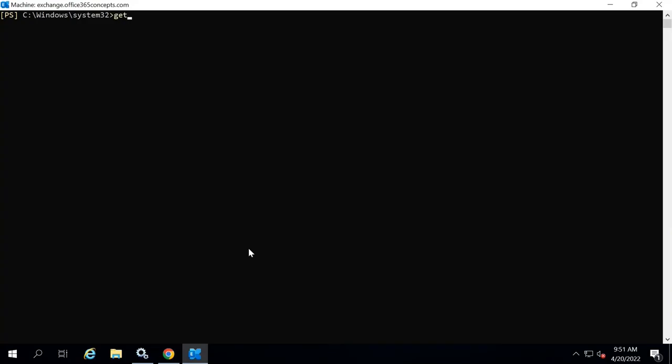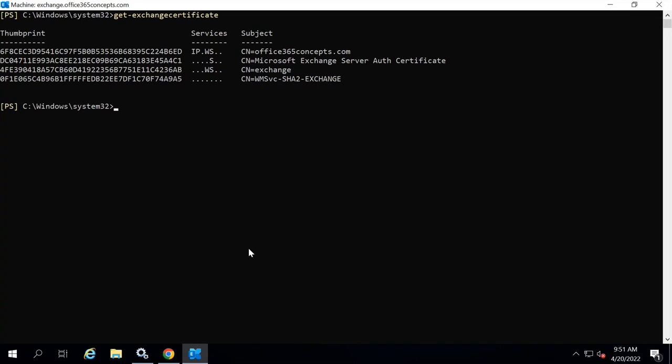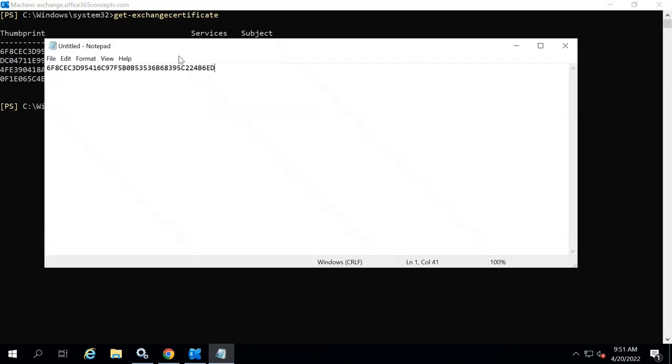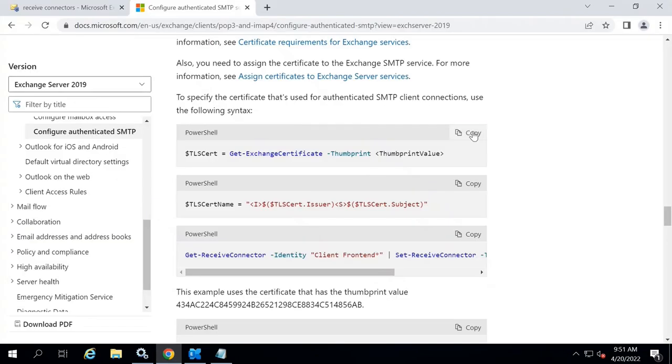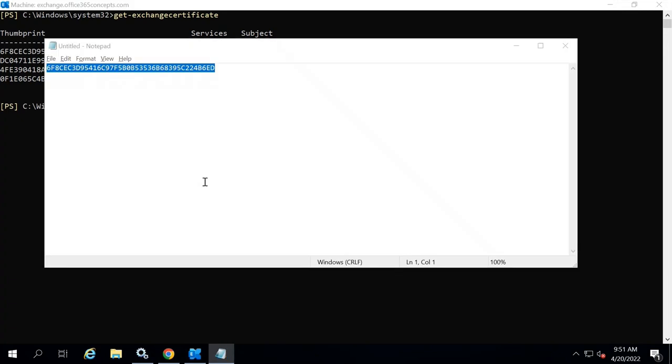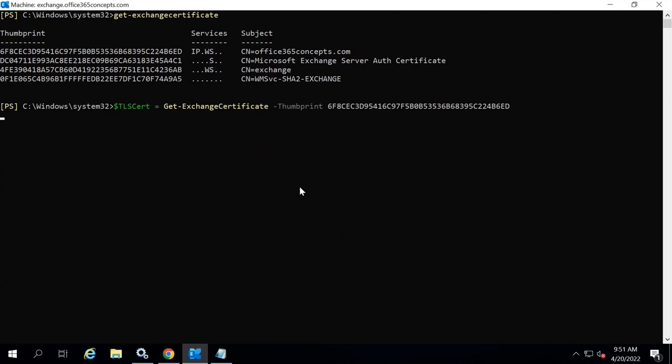So first we will run Get-ExchangeCertificate, because first we need the certificate that we want to bind with the POP and IMAP services. So this is the SSL certificate, office365concepts.com. I will copy the thumbprint of this certificate and paste this value in a notepad. Let's copy this command, paste it here, remove the value and paste this value here. Press enter.